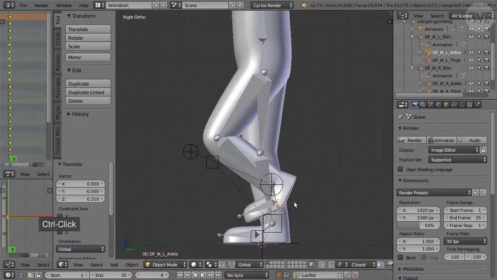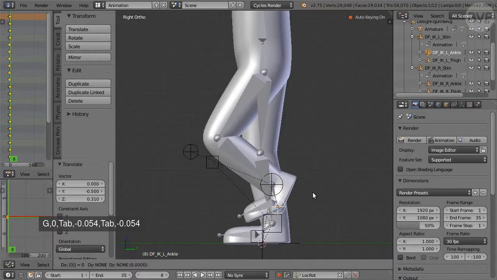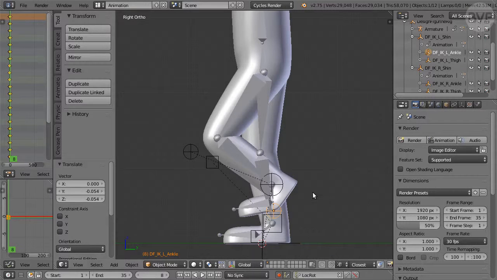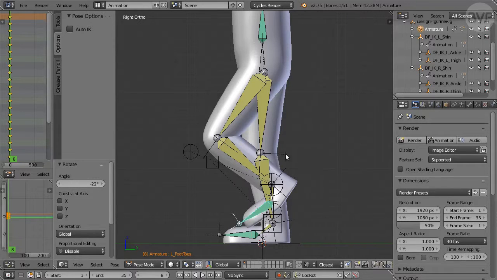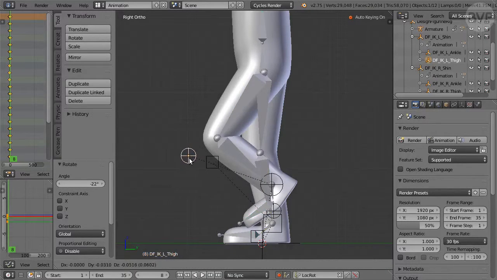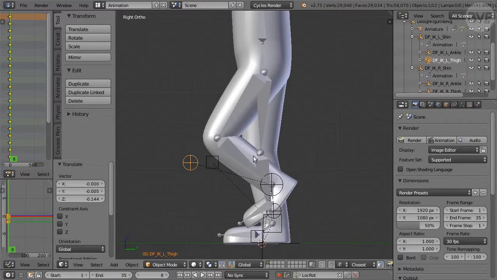Select the left ankle target, move it with G0, tab minus 0.054, tab minus 0.054. Select the left toes bone and press R to rotate, enter minus 22. Select the left thigh target and move it slightly forward in front of the knee. Believe it or not, we've established all the leg positions we need. The rest is simply repetition to complete the cycle.